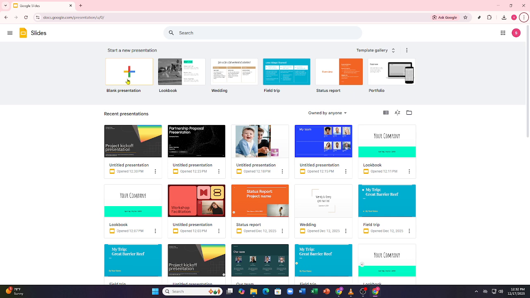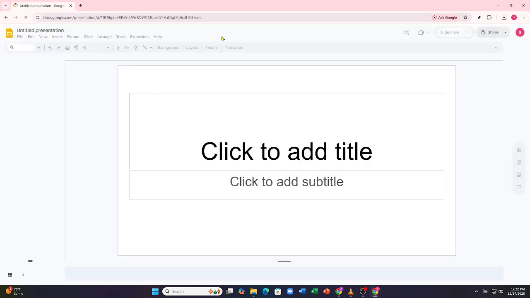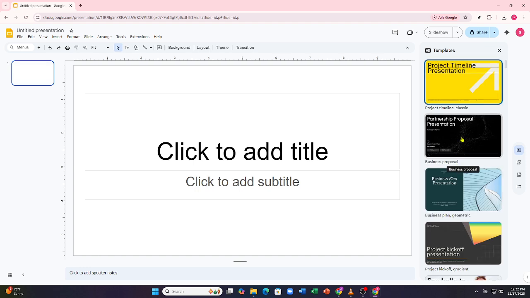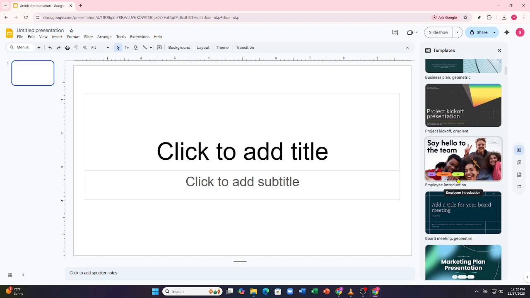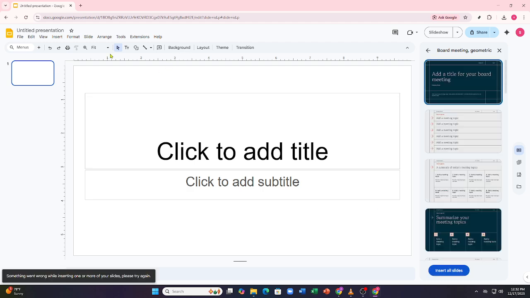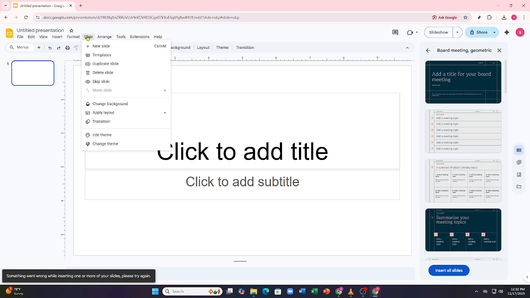Log in using your Google account email and password. Once inside, open a new or existing presentation, and you'll see all your slides in the editor view. Start by going to View, Master. This opens the Master Slide Editor, where you can customize layouts and apply changes across your entire presentation.